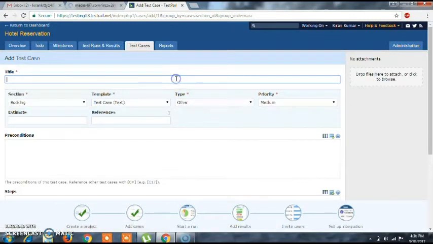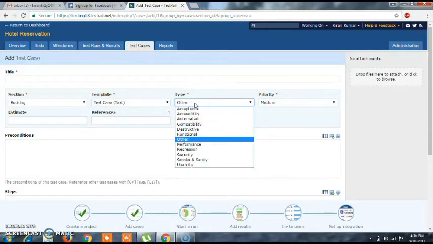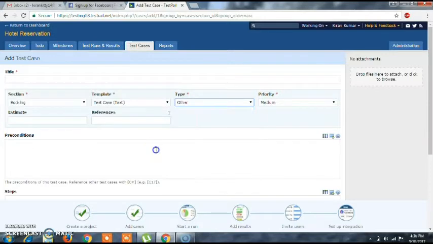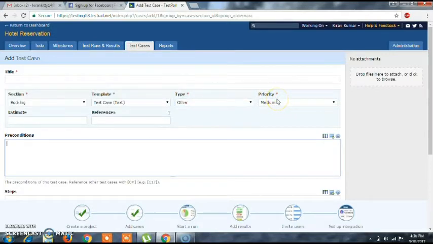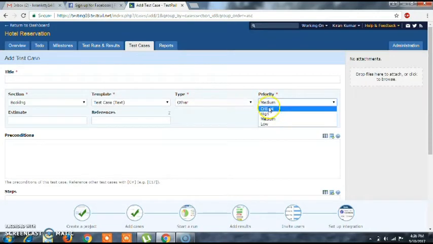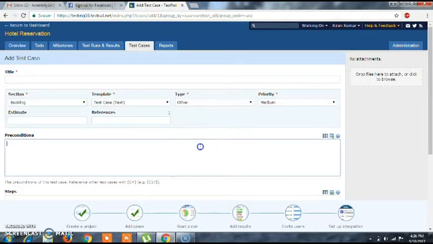In add case, you have the title of your test case, then the section which you have created previously, then the template of your test cases, then types, like which testing you are going to perform, then the priority of the test case, whether the test case is critical or high, medium or low. Then you can give preconditions, then you can give steps.